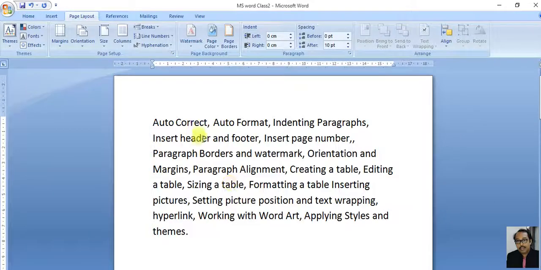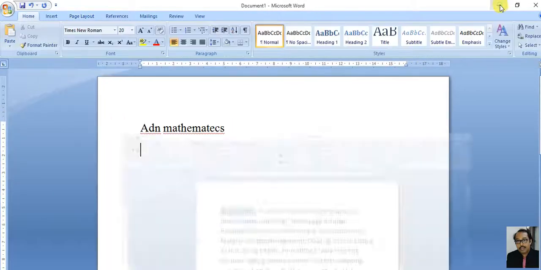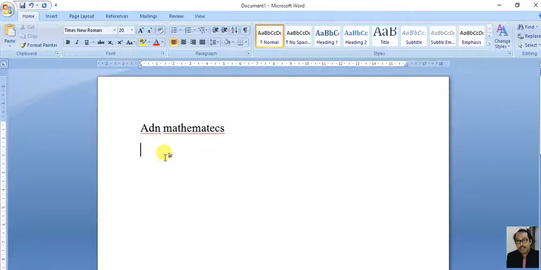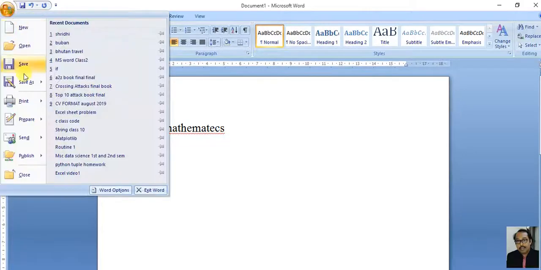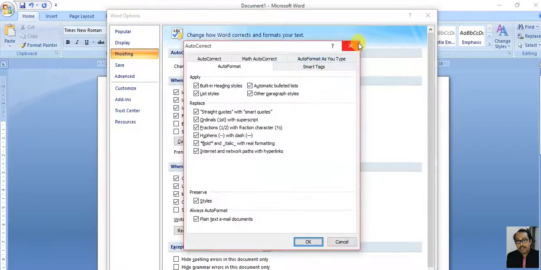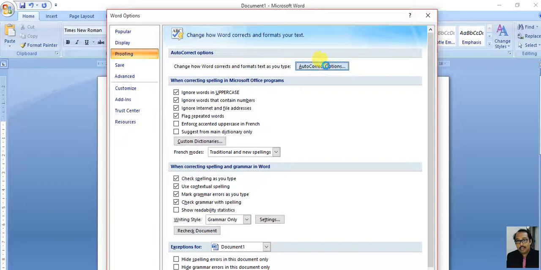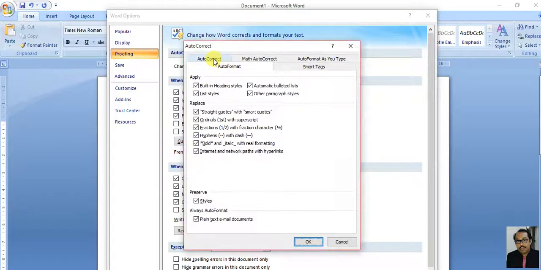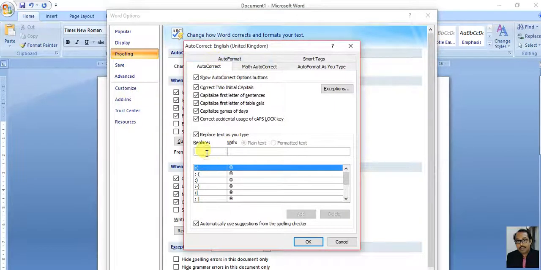The concept is autocorrect. That means once you type, you will find that MS Word is converting that wrong spelling into the correct one. What is the solution? Solution is, go there, Word Options, click on Proofing, and there is a term called AutoCorrect Options. Now here is autocorrect. Now write ADN. It should be AND. Correct? So ADN will be AND.